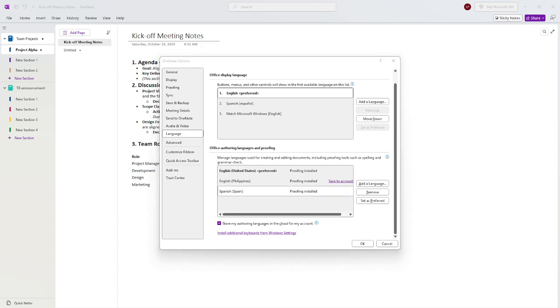You've now successfully set your proofing language in OneNote, making it easier for you to write and edit in the language of your choice. By doing this, you've taken a crucial step to tailor OneNote to better meet your linguistic needs. I hope you found this guide helpful, and I encourage you to experiment with different languages to see how OneNote can support your writing tasks.